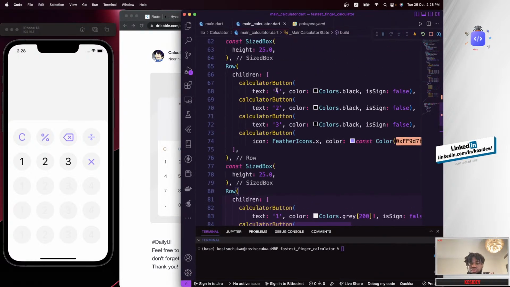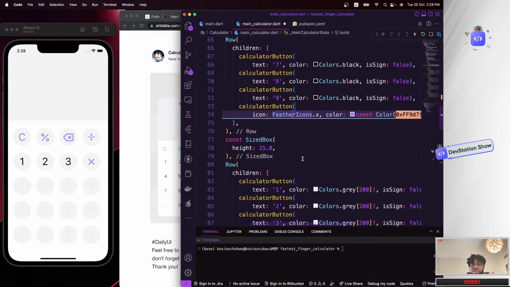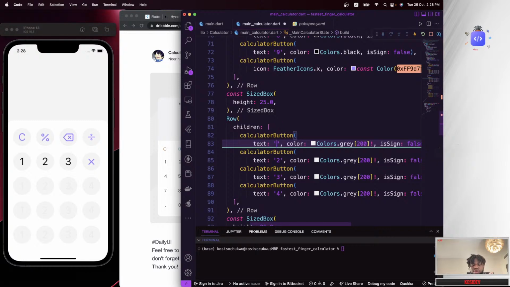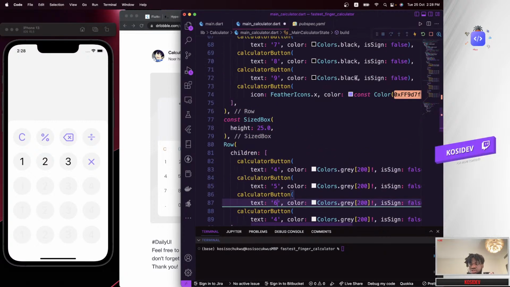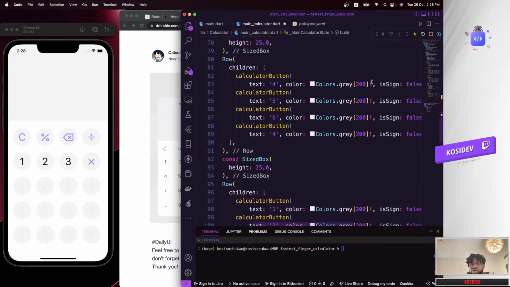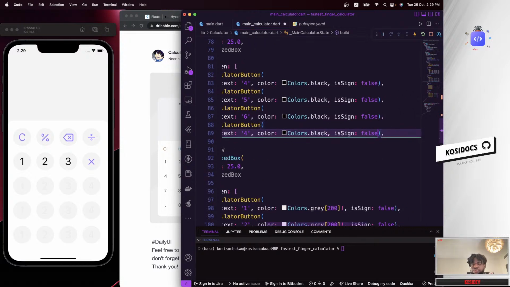Instead of 1 2 3, I'm going to say 7 8 9, 7 8 9. Okay, so the next one is going to be 4 5 and then 6, and also change the color property for each and every one of them. There you go. Set this to be false because this is going to be sign.